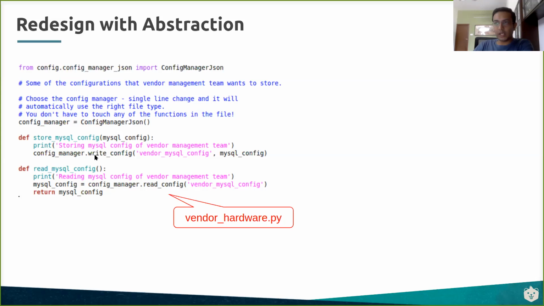Internally, they always keep calling write config or read config, but this object knows that it is a JSON object, or this config manager object knows that it's an XML object. And internally it knows when write config is called, because I am a JSON config manager, I will write in JSON or I will read from JSON, right?